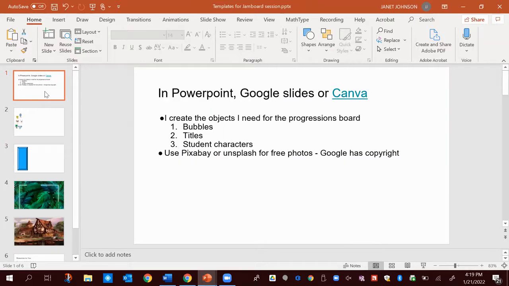Now, I like to do these in PowerPoint. You can bring them over to Google Slides, or you can even use Canva. PowerPoint is one of my favorite ones because they have a wide variety of different shapes, colors, fonts that you can use in your Jamboard. Canva is another one. It's free to educators. Like literally you get everything for free. So you can use Canva as well to create your Jamboard.